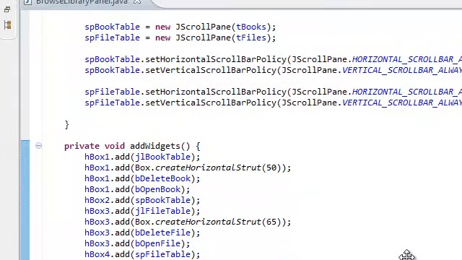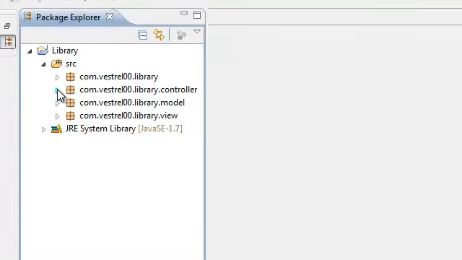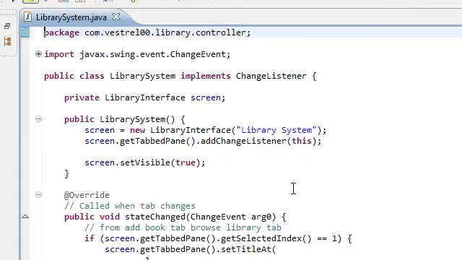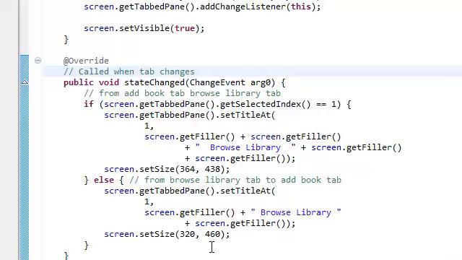Oh yeah. Also go to your library system, and I also changed the value in here. So I just set the size to this: 438, 364, and 320, 460.